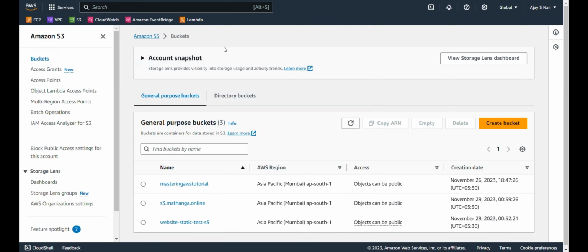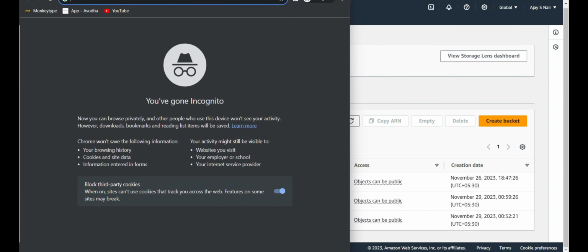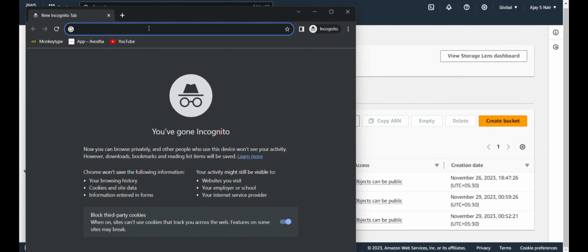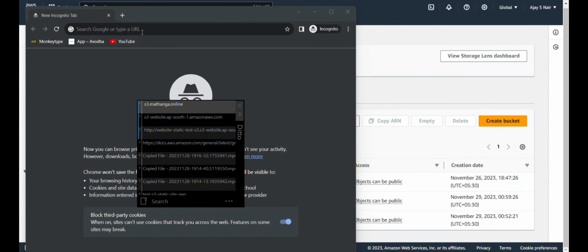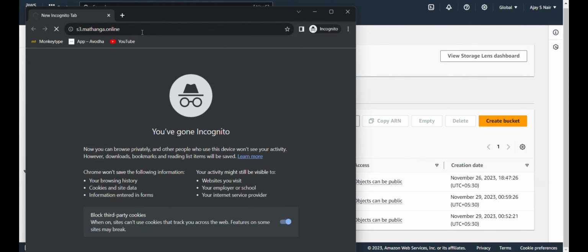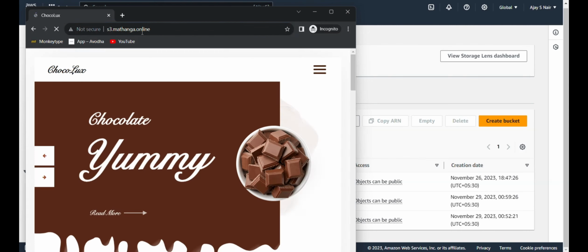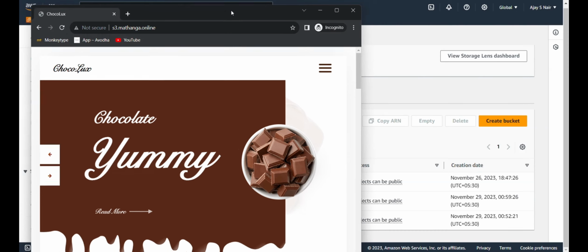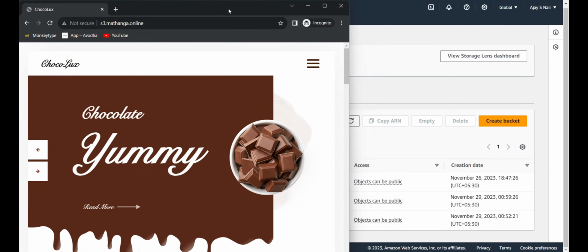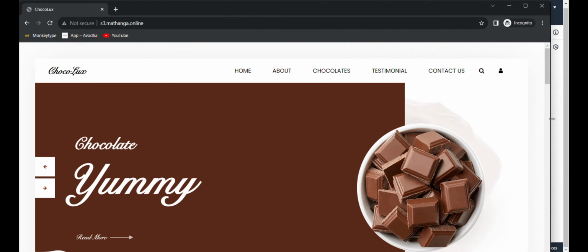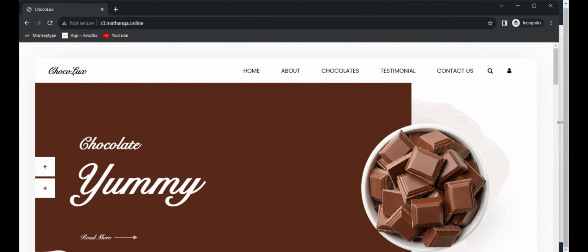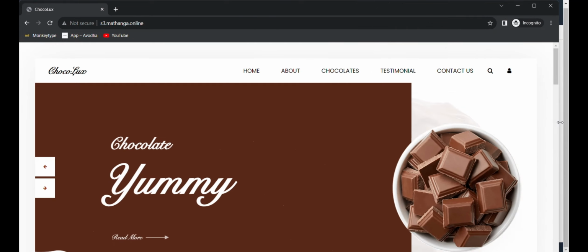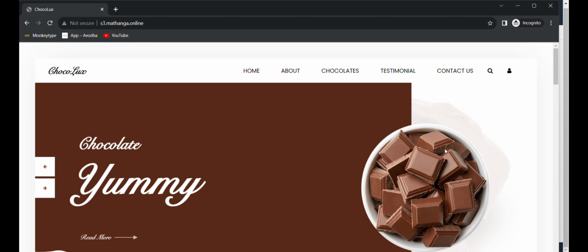Let's try calling the domain now. You can see the screen. So you can see it is loading the website. Initially it didn't work because the bucket was not in the name of the domain. For Route 53 to detect the bucket, it requires the same bucket name as the domain name. So we need to create the bucket name same as the domain.